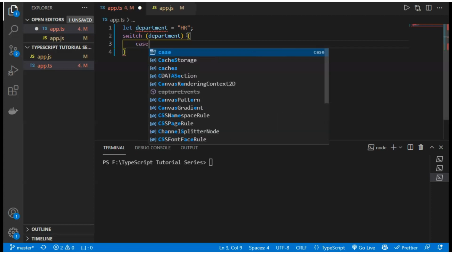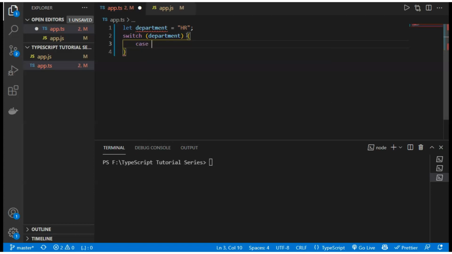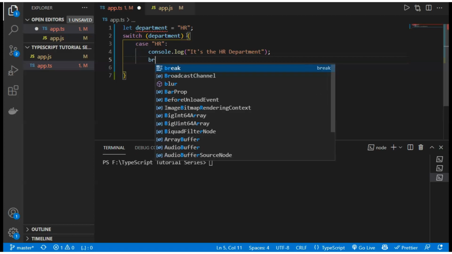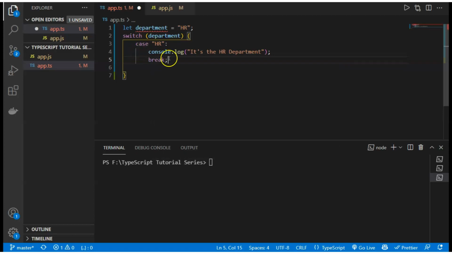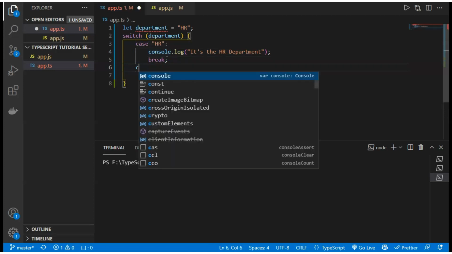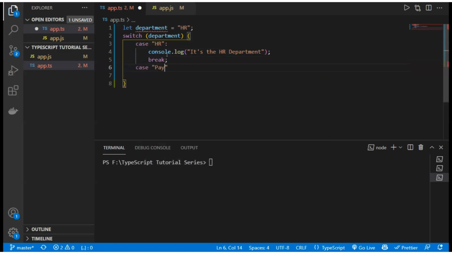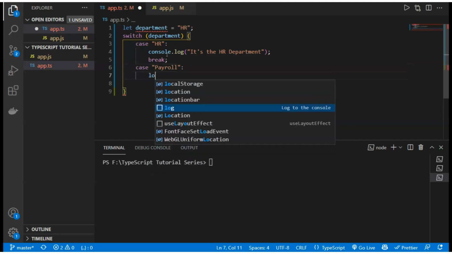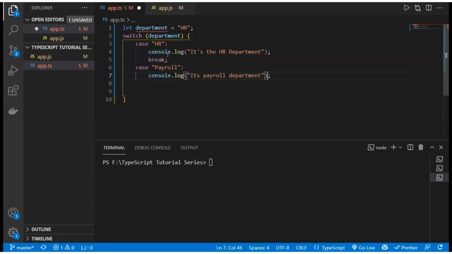So the first case is case HR. If the department value is equal to HR, then we just console.log that it is the HR department. Then we have to write break here also, and the break will just break this case. After this case is executed, it will break, or else it will run continuously into the next case. So the break is there, and then we write another case, case payroll, and we console.log that it is the payroll department, and then we have the break here.